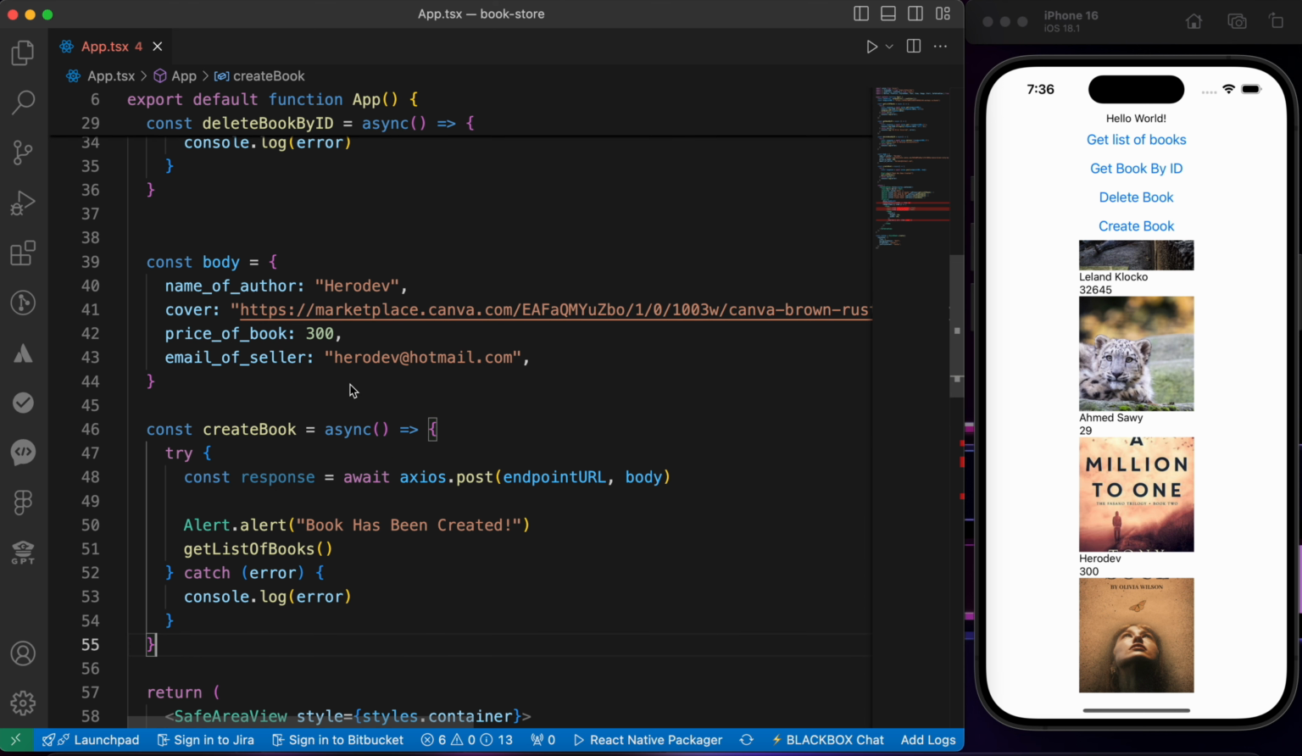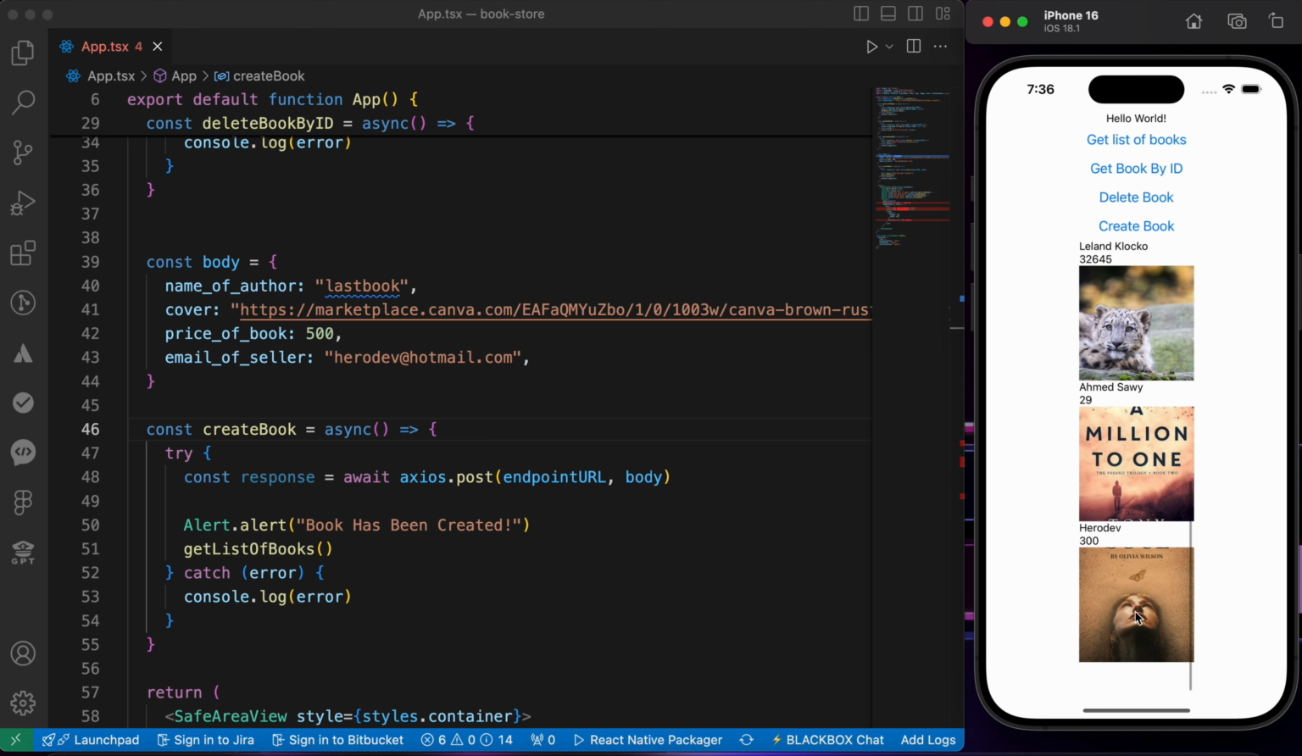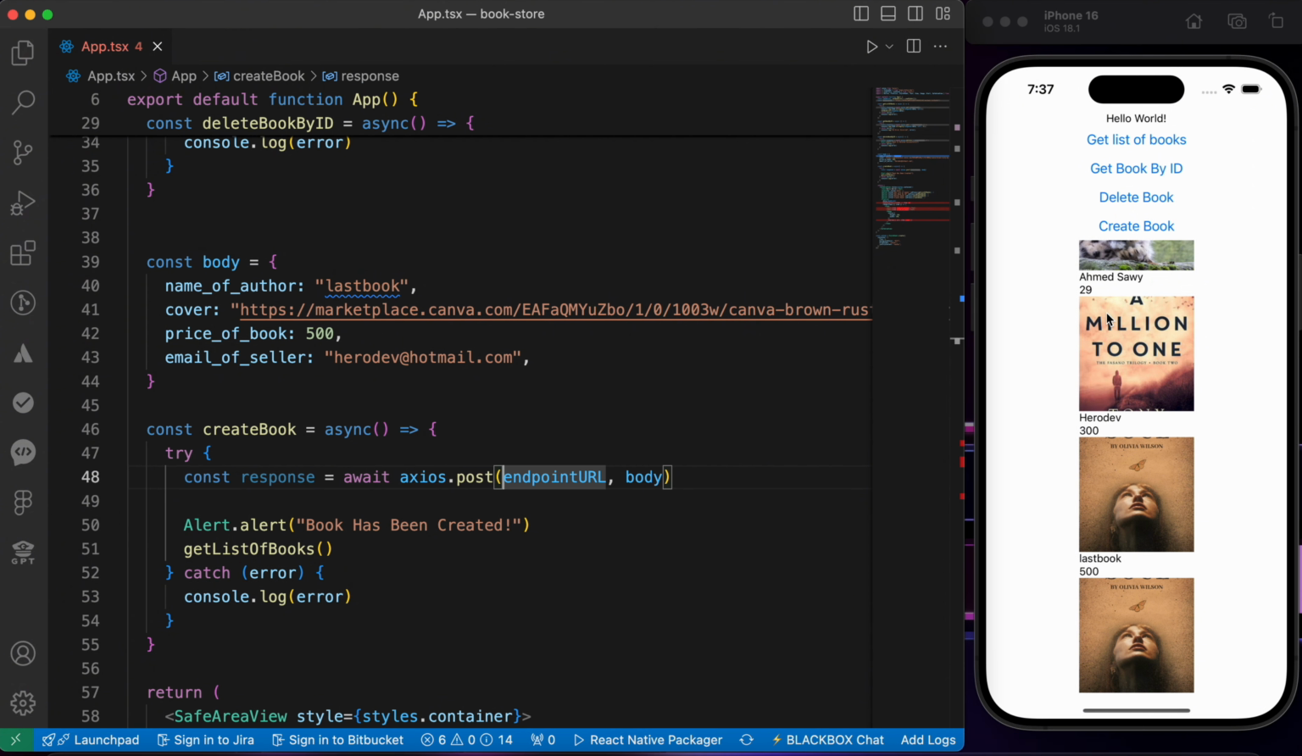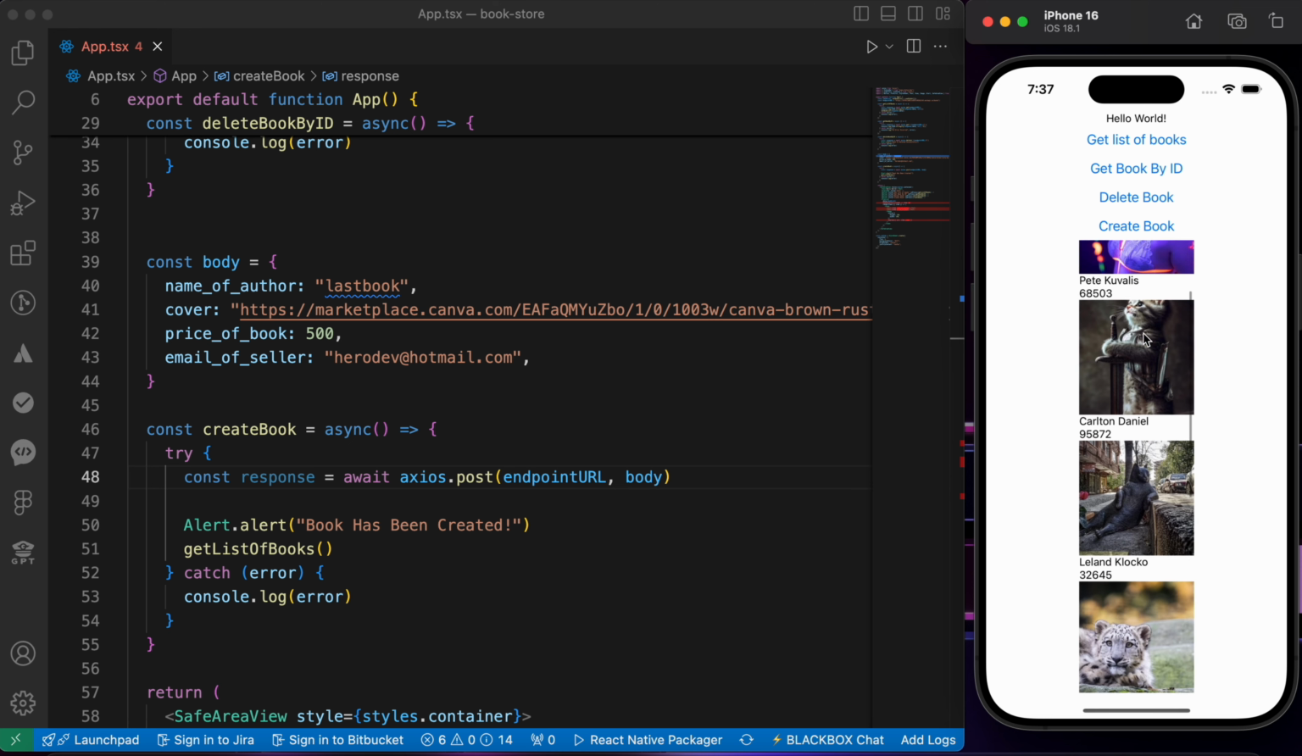So now let's try one more time to add the last box. For example, name of author is gonna be last box with 500. The email is the same and the cover is the same. Now it doesn't appear here. When we press on create box, box has been created, and when we scroll down, we're gonna see a box with the title last box. This is ugly UI, don't worry about it.